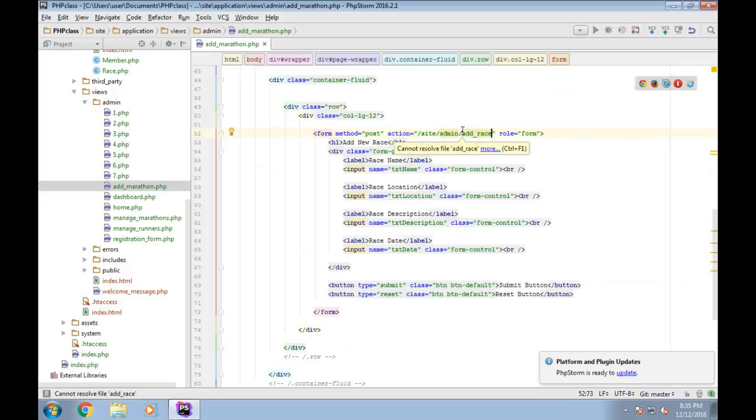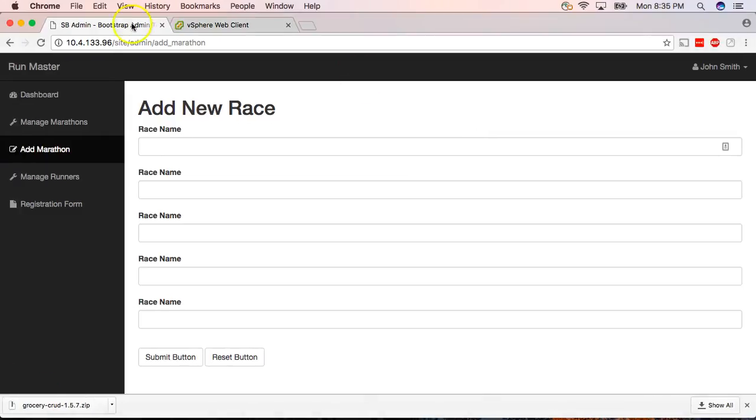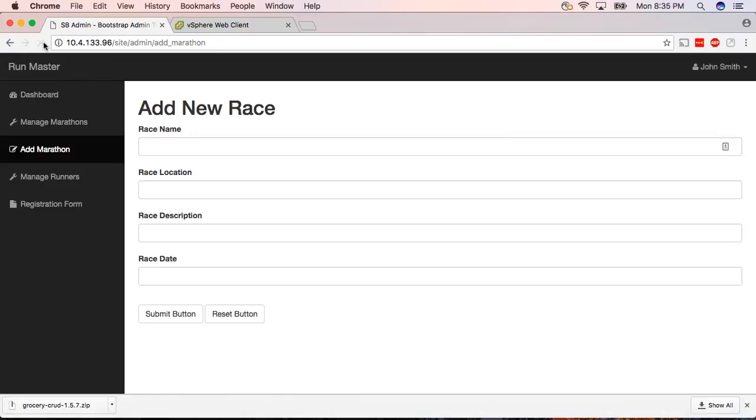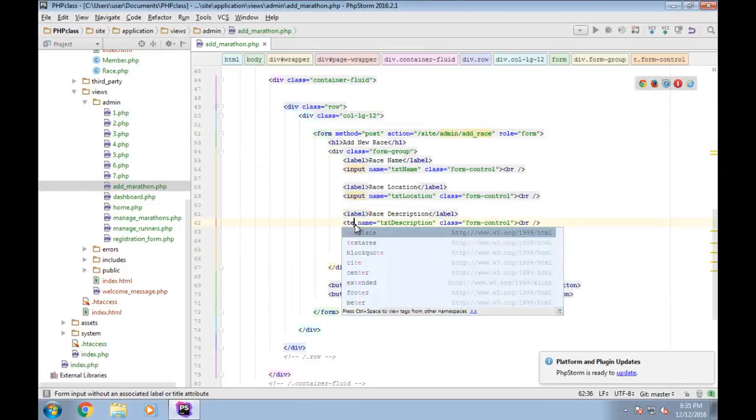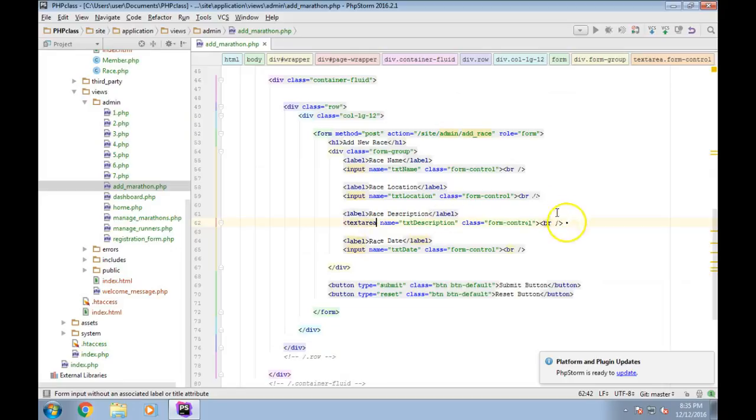So at this point, I think we're not bad. I'm just going to save it and look at it. Okay, that's not bad. I could make description a little bit bigger. So instead of just being an input, I could make that a text area. With a text area, you actually have to have a closing text area. It's kind of just the way it works.